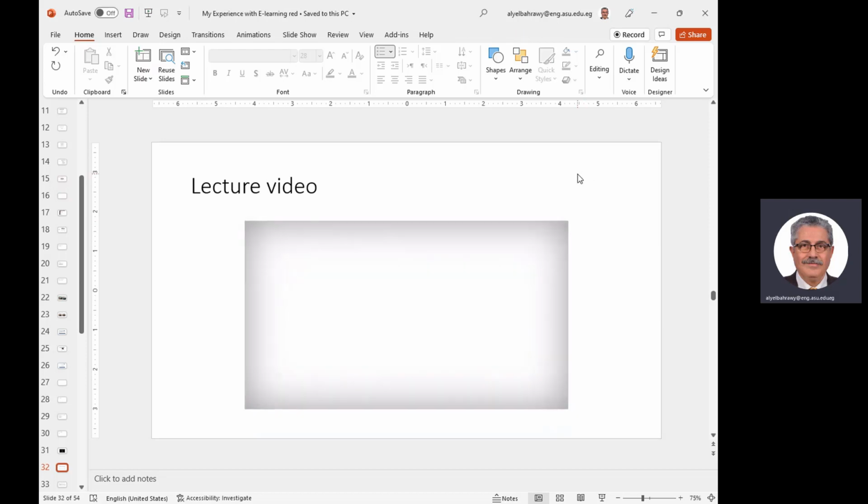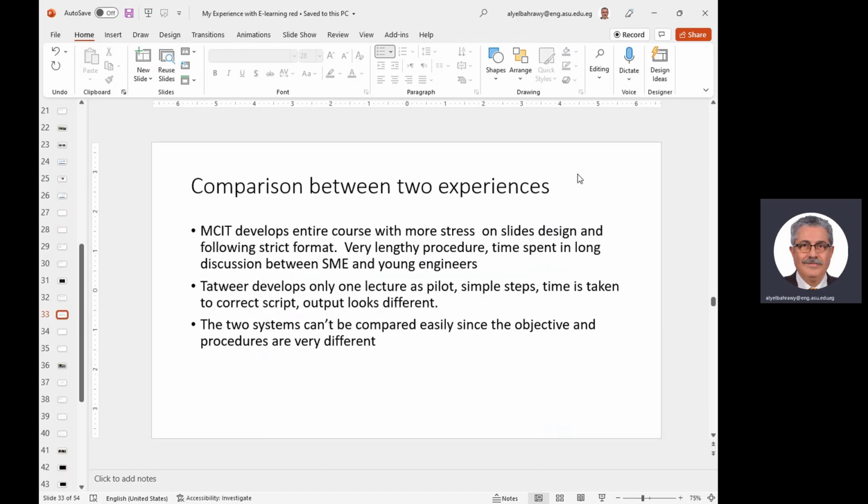As you can see, this very short part of the lecture is very long. And then we compare between the previous 2 experiences. The MCIT develops entire course with more stress on slides design. The Tatweer develops only 1 lecture as a pilot. The steps are simpler, the output looks different, and the time taken to correct the script is a bit lengthy. The 2 systems can't be compared easily since the objective and procedures are very different.